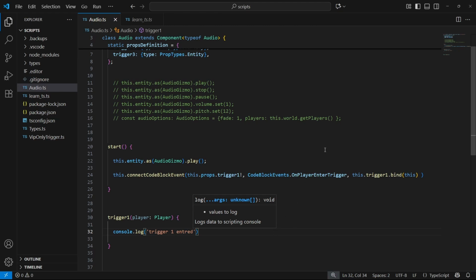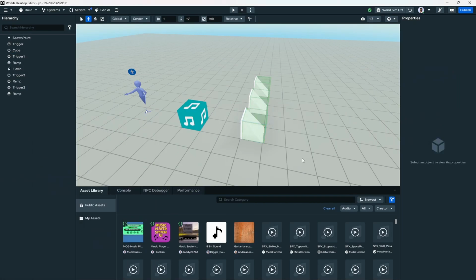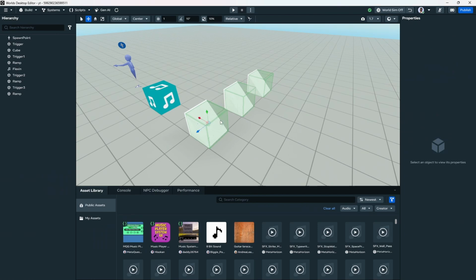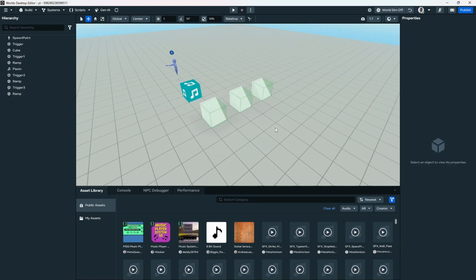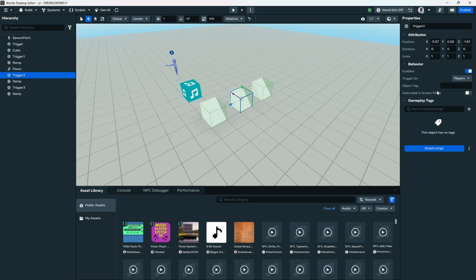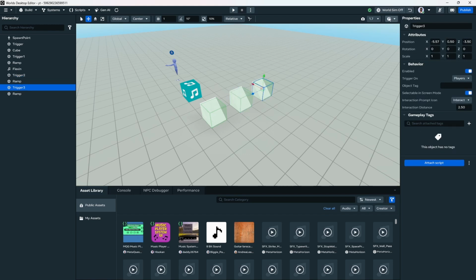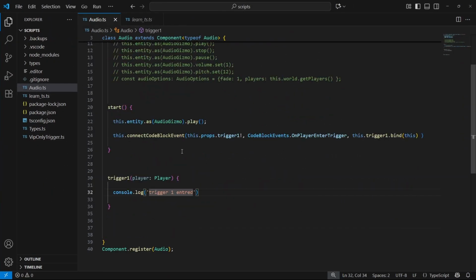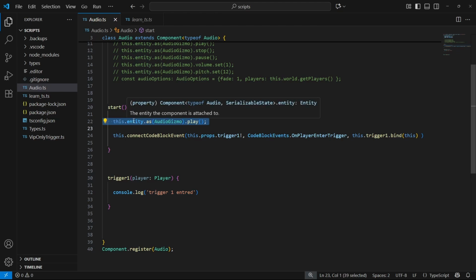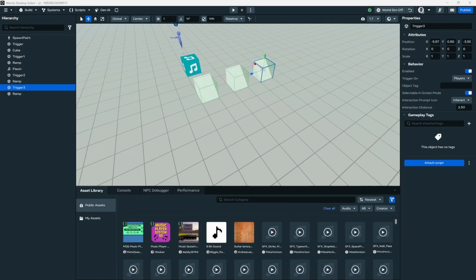Let's save that with Control S and let's go back. Also, one feature to turn on is just click on the trigger and turn on selectable in screen mode. This way, if you're not in VR, you get a pop-up like that. Let's turn it on for the other ones and then I'll show you. Okay, let's stop the sound for now because I don't want this to run. So just delete this thing. Save it. Wait for it to compile over here.